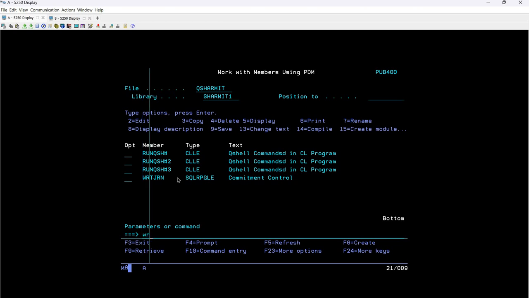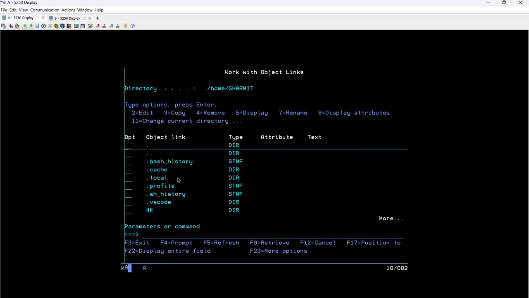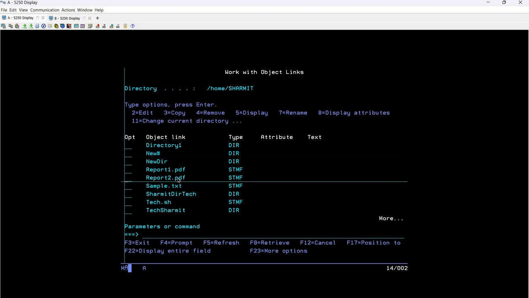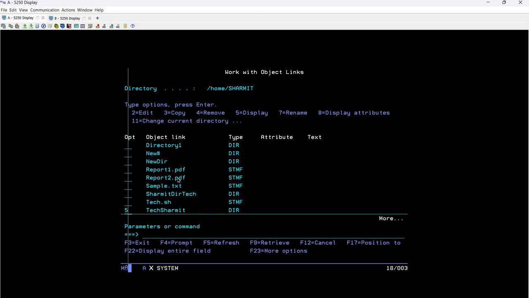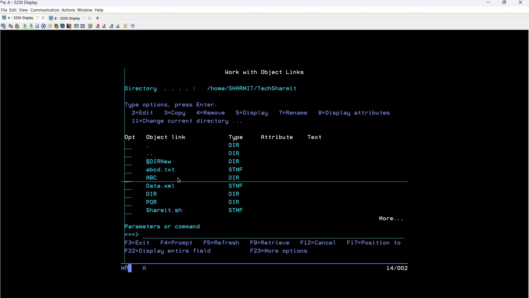So first of all, I'll write here work lnk. Now what work lnk will do, it will open the Work with Object Links screen. From here, if I do page down, you will see there is one directory that I always use for my coding purpose. So I will take option 5 here to open it. Then we have the sharmit.sh file, which is used to create the script.